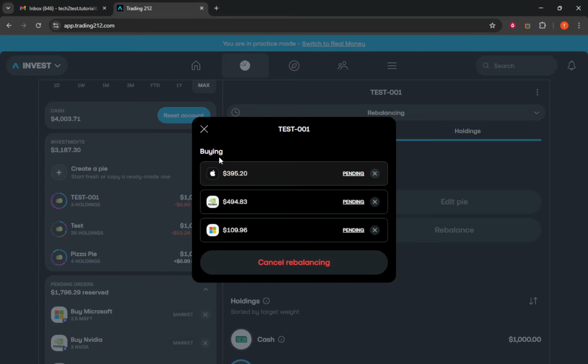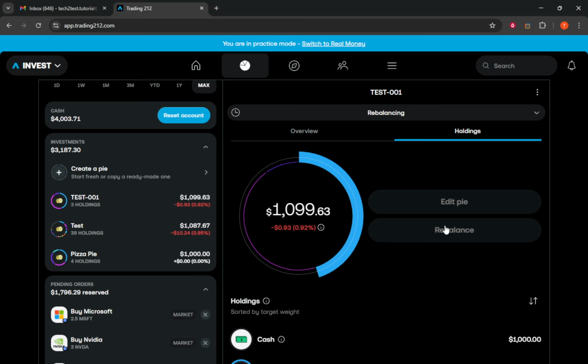That's it. Rebalancing keeps your pie aligned with your plan. Review, confirm, and let the system handle the trades.